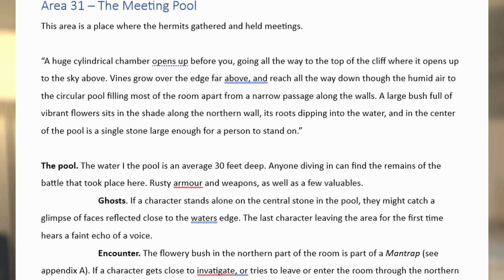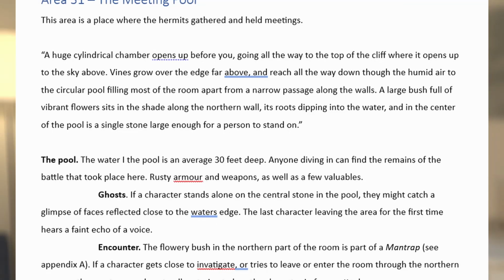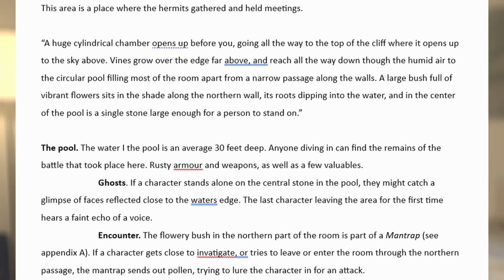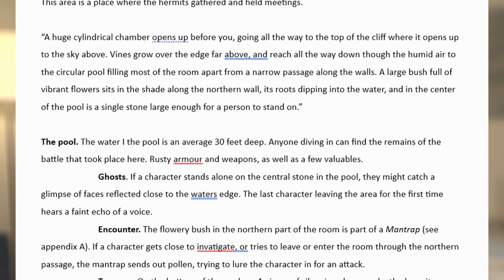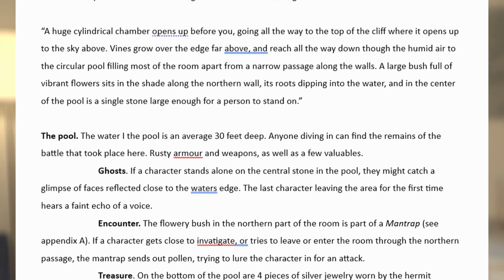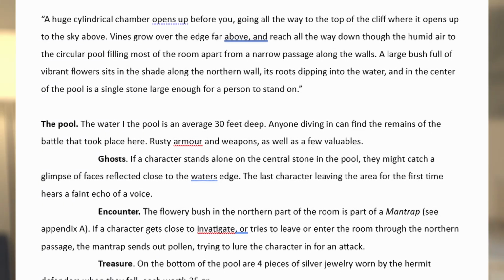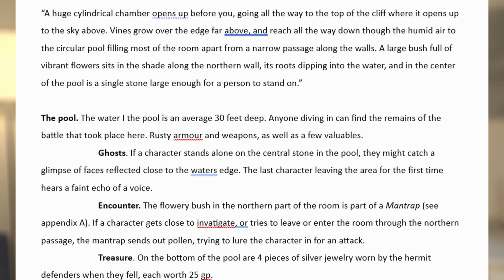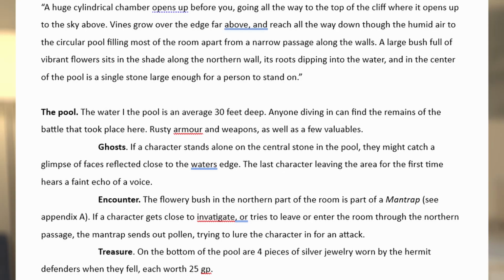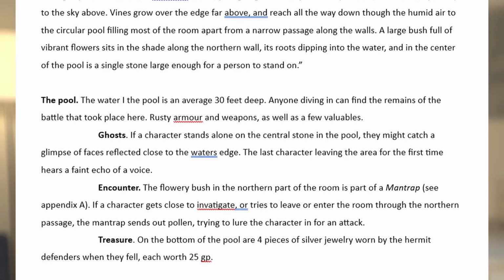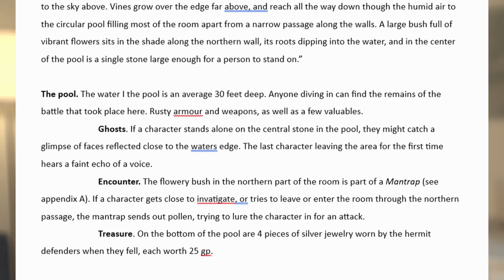Functional text: the water in the pool is an average of 30 feet deep. Anyone diving can find the remains of the battle that took place here, rusty armor and weapons, as well as a few valuables. Ghosts: if a character stands alone on the central stone in the pool, they might catch a glimpse of faces reflected close to the water's edge. The last character leaving this area for the first time hears a faint echo of voices.